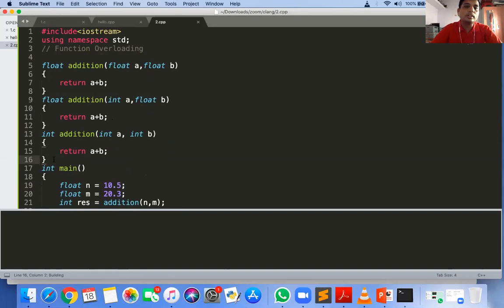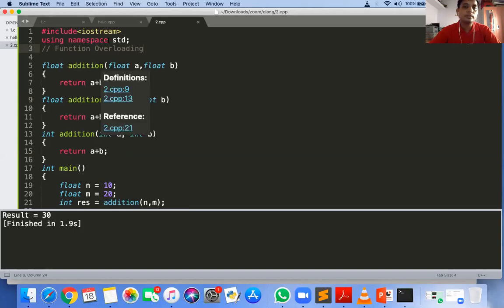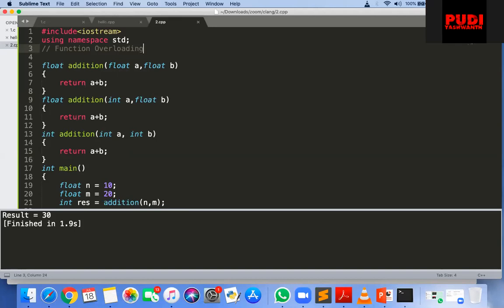So getting this point, if I'm writing the same thing in C language, then it will give an error, because in C language two functions having the same name is not allowed, but in C++ it is allowed. That type of redefinition is known as function overloading. So getting the point? Yes, sir.